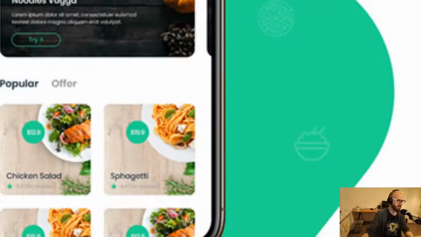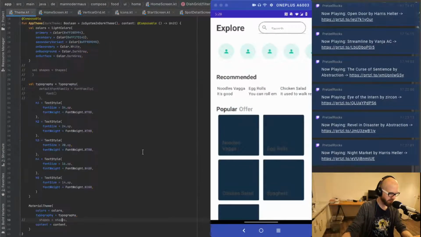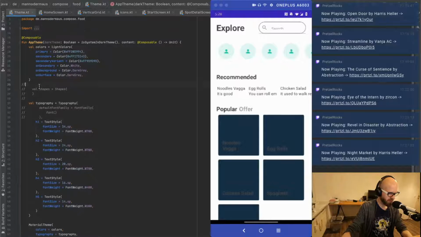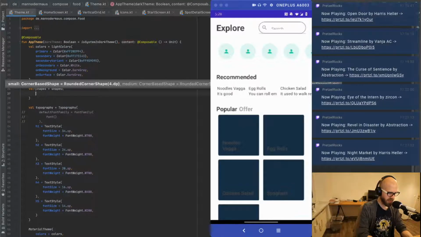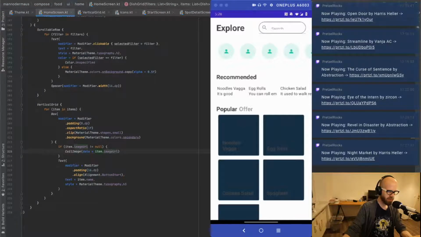Whereas in the design, the corners are very pronounced, very round. There's a lot of circular stuff in this design, as it is. So that's why I prepared this. And our shapes are going to be now used. And we will have small. It's going to be a rounded corner shape of 16 dip. Import that. Go back. Compile.